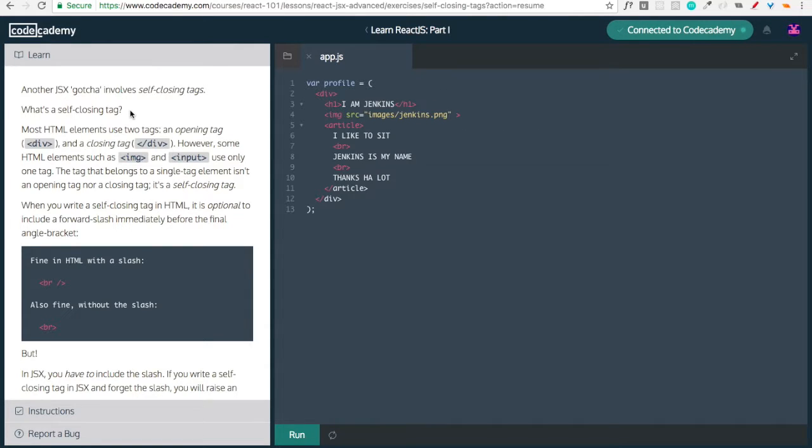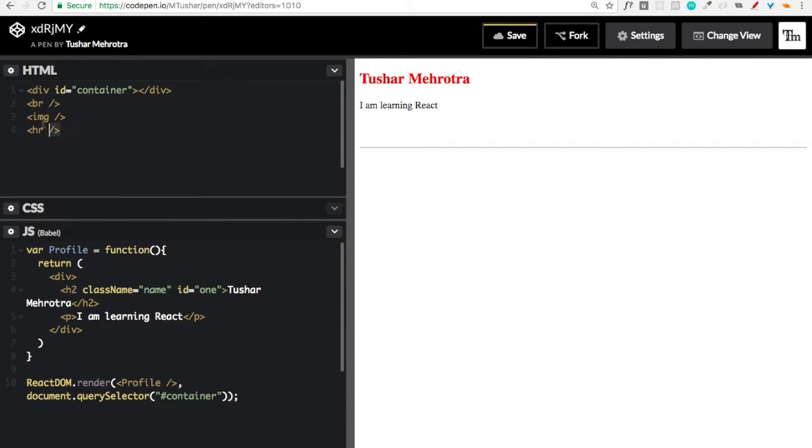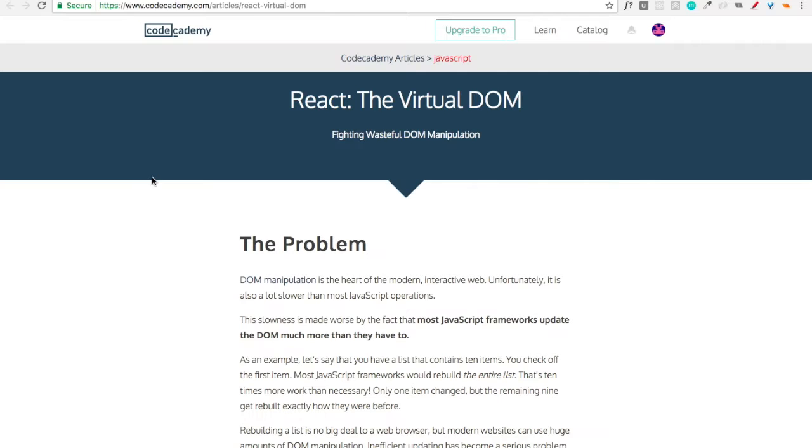So another JSX gotcha involves self-closing tags. Self-closing tags, what are they? Assuming you have seen that br is a self-closing tag, img is a self-closing tag, hr is a self-closing tag. The same thing we do with React components. If you see here, I have called this component, and it is self-closing because it doesn't have anything inside it. It is just returning some elements. So this is what they are trying to explain over here.